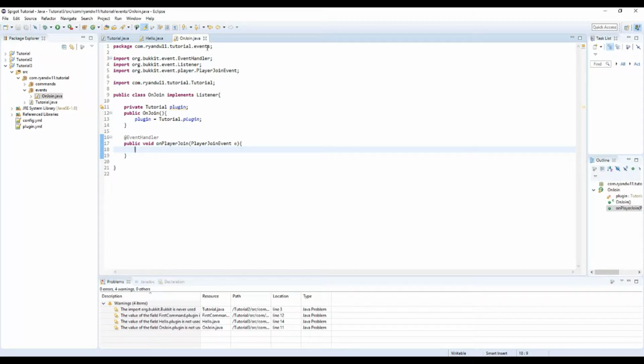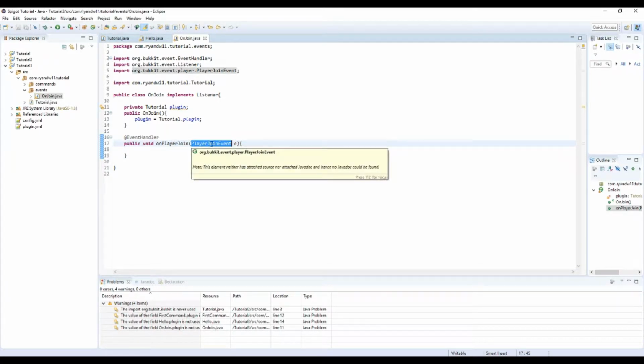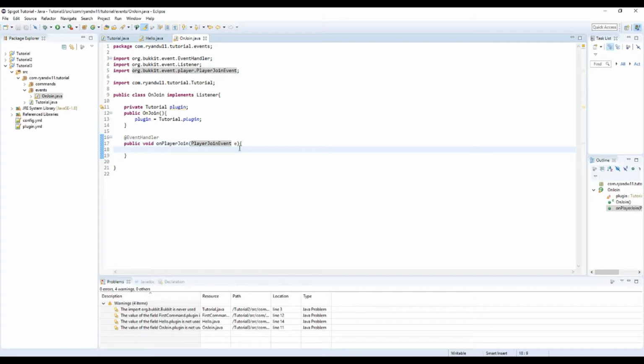So what this is doing is this is the event that you'd be using right here. So this is the PlayerJoinEvent. You can see all the events on the Spigot Javadocs. I will go ahead and link to that in the description, in case you wanted to know.